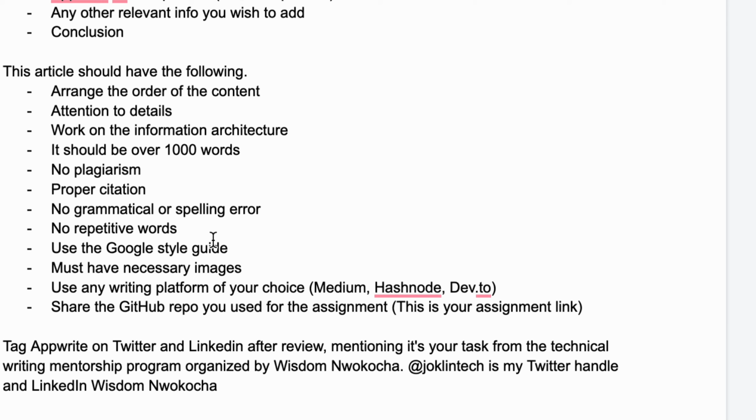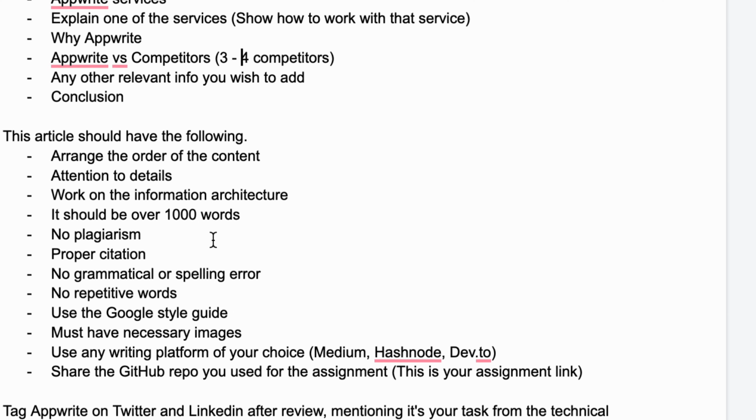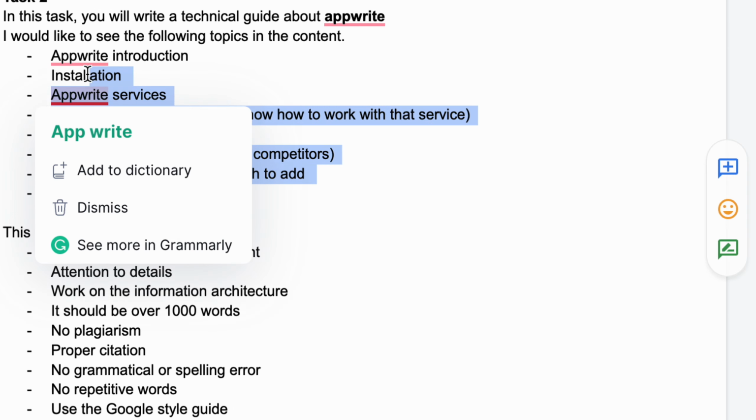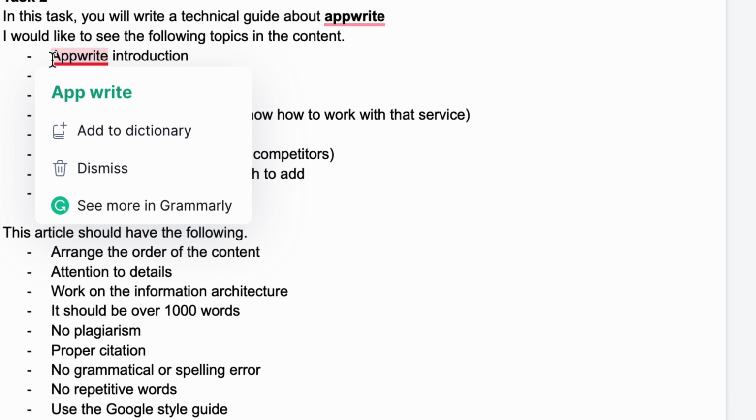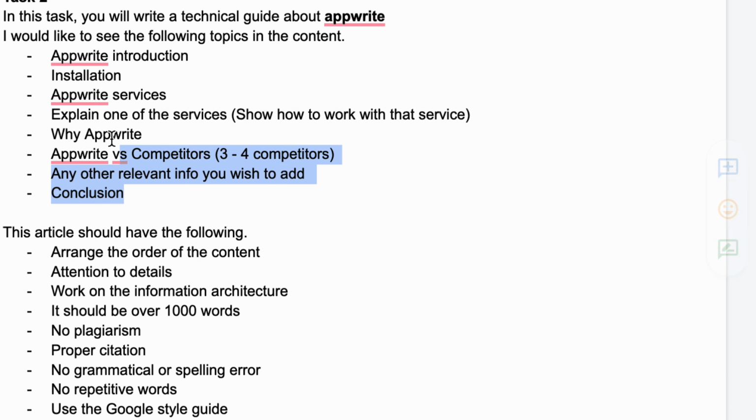Now, the article should have the following: arrange the order of the content. If you think the order of this content is fine, you can follow this step. But if you think there are areas that need to be rearranged, then do it. Attention to detail, just like the first assignment. I don't want to see grammatical errors anywhere anyhow. I want to make sure everything is fine and well placed.